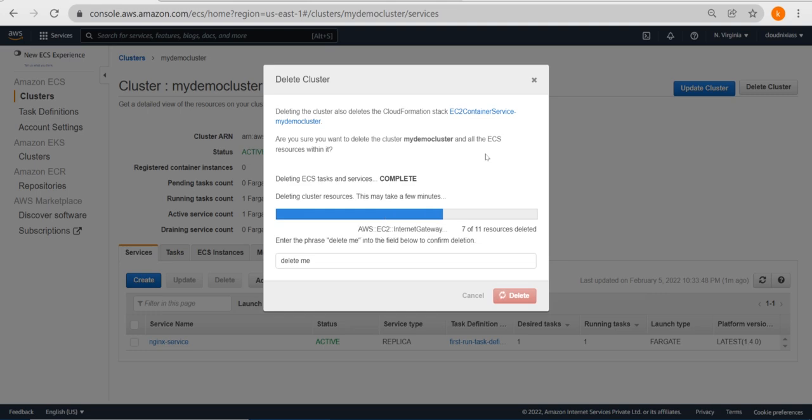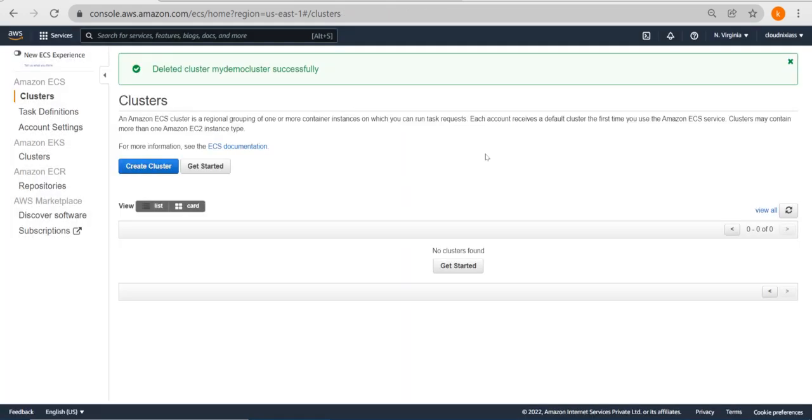It's deleting the internet gateway. Another subnet. And finally the VPC. Out of 11, 9 got deleted. Now out of 11, 11 got deleted.